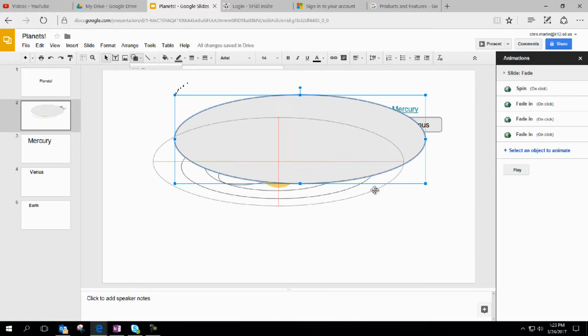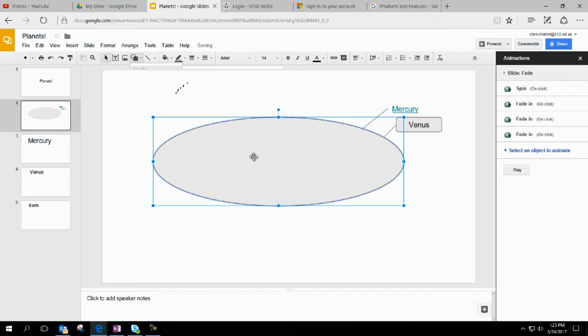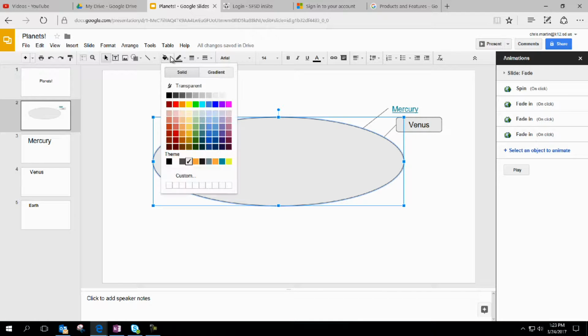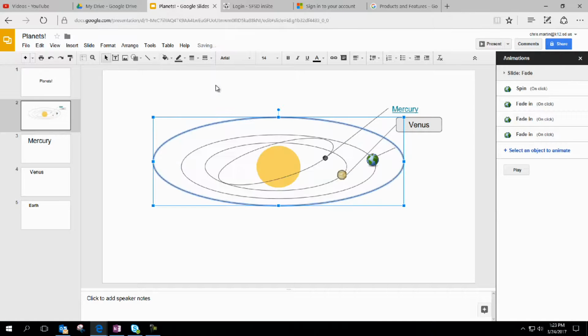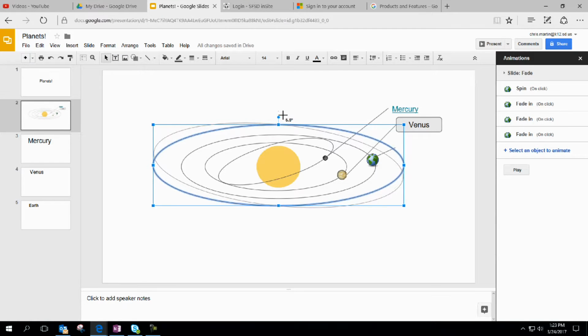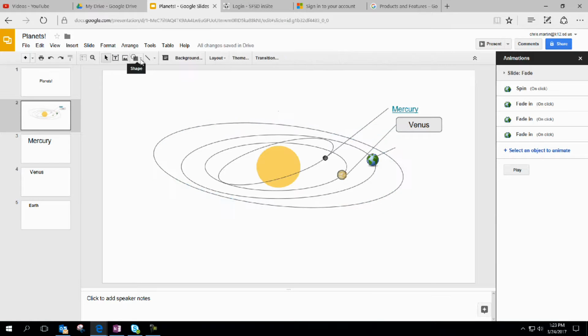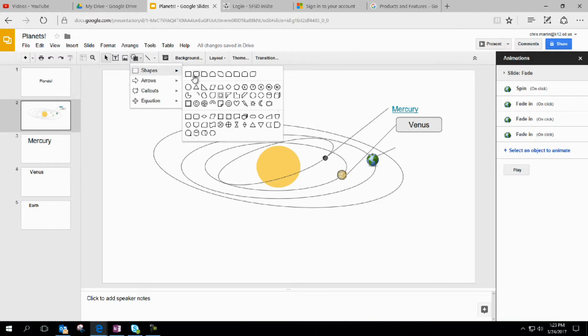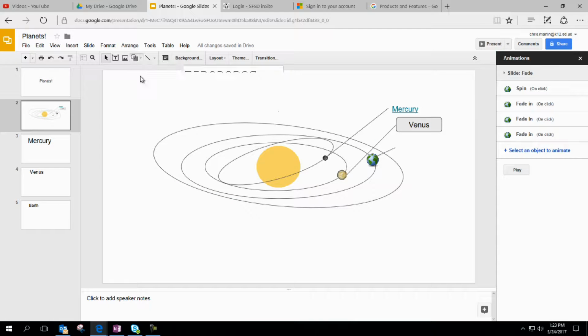Of course, it's not to scale, and it certainly doesn't have transparency like I want it. So how do you fix that? We're going to go into fill color and make this transparent, and it's ready to go. There we go. Maybe give it a little bit of an axis there. And you can insert a basic shape for a planet, or let's take a look at adding a picture.